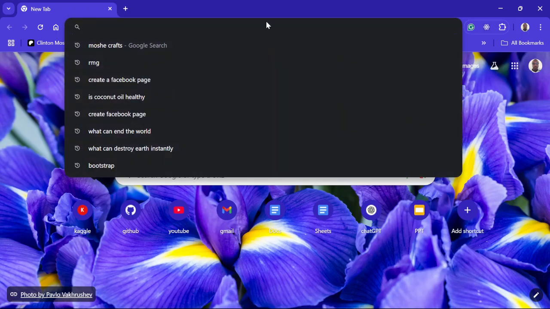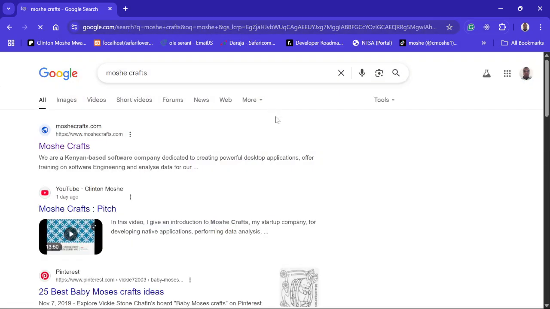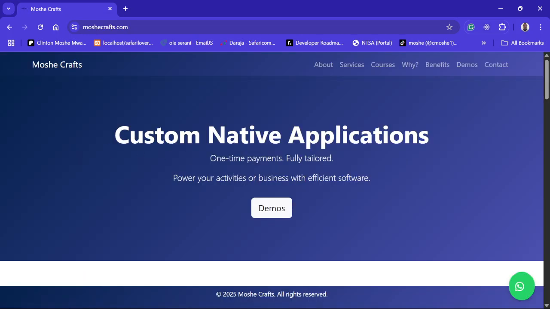I created a company called Moshe Crafts to help turn your ideas into software. What I do is develop custom native applications and also develop APIs or backend infrastructures, mainly using Golang. I created this website for the purpose of showcasing the kind of work I do.